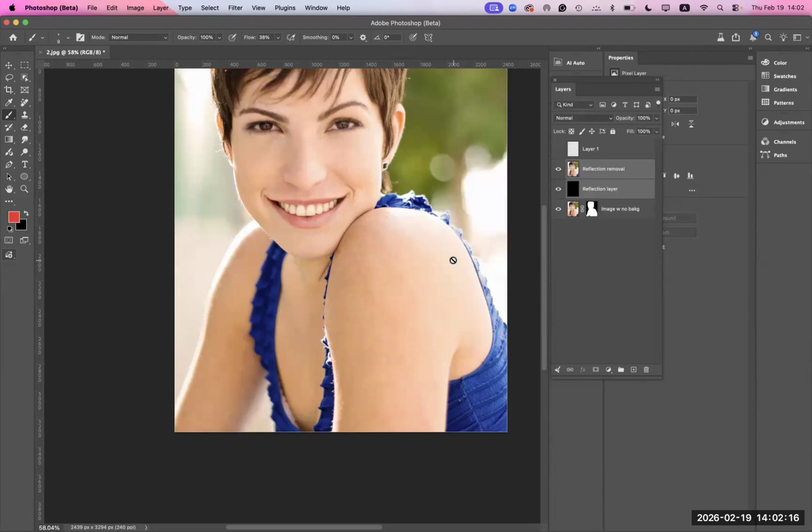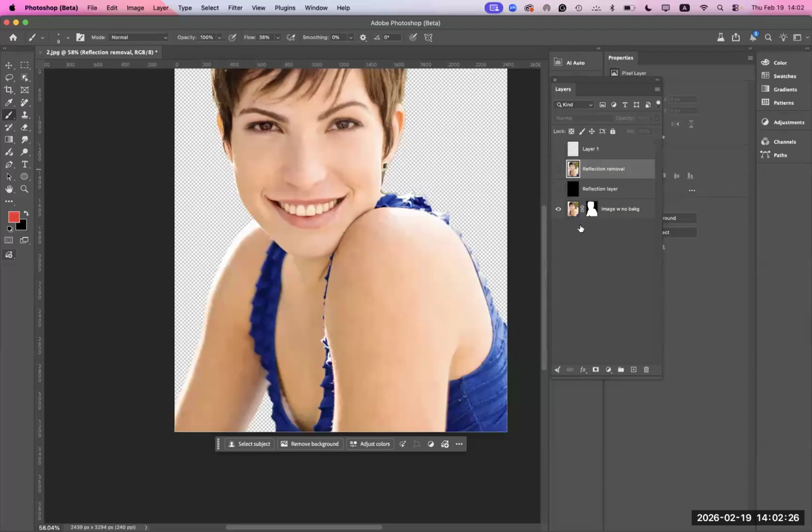And then we did the remove reflections over here. It did remove the reflection. And then it took away the background. So it didn't do a good job. So I'm going to go back to my mask.